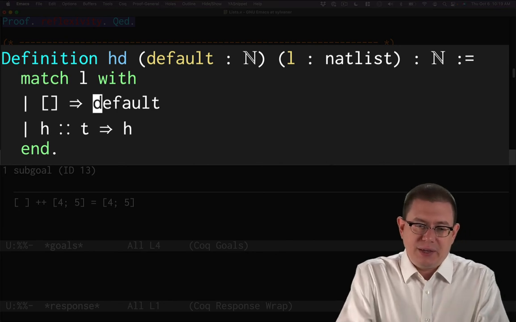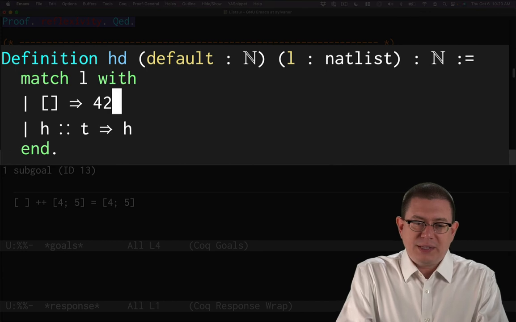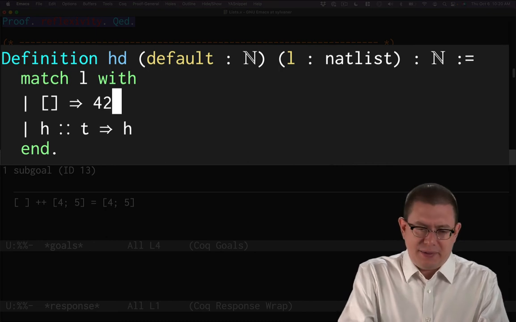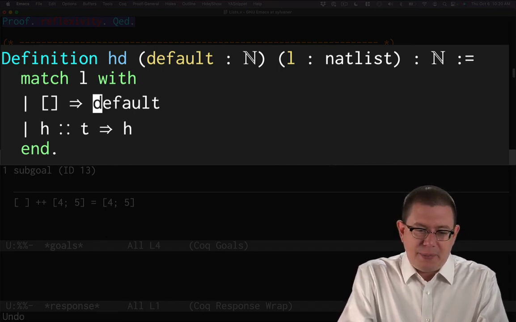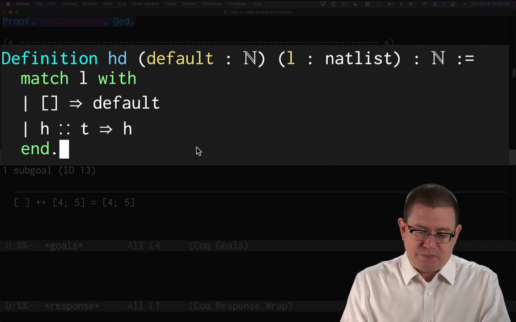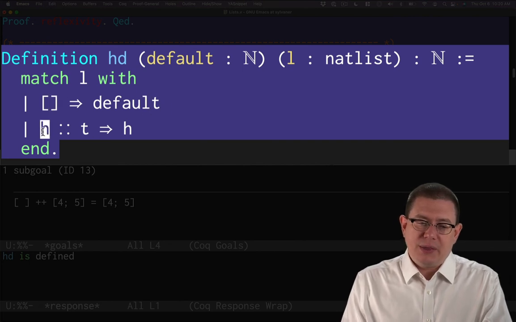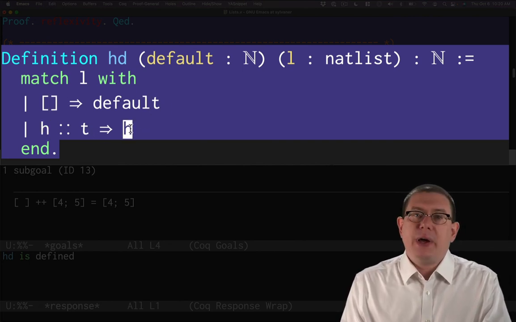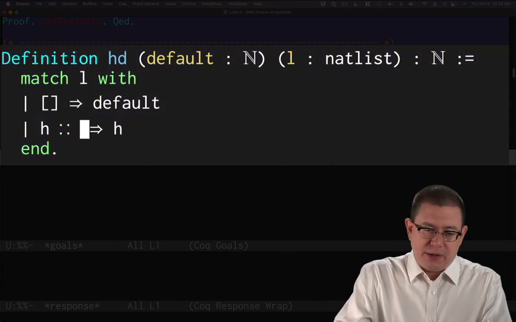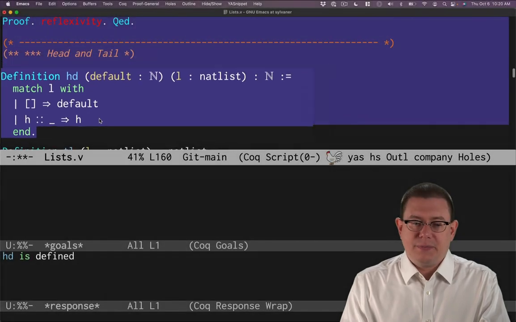I mean, I guess you could decide you want to return something arbitrary here, like 42, but that's kind of random. The client of the function is going to be very perplexed when they get 42 back. So instead, we ask them to pass in exactly what they want to get back in the case that the list is empty. Okay, so in the case of the empty list, return the default value. In the case where there actually is a head element, go ahead and return that head element. Once more, I could clean that up. I don't really need to say T there. It was irrelevant to the right-hand side.